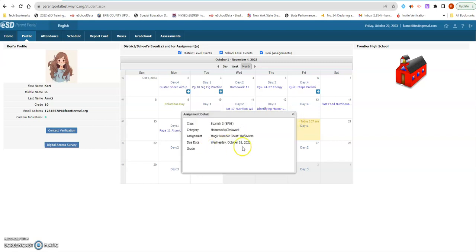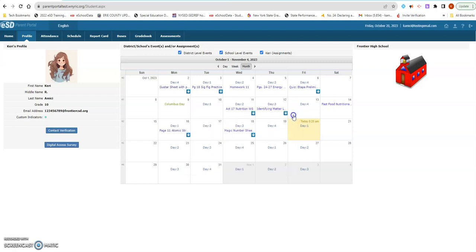Some assignments may not yet have the grade in them, so I just wanted to point out and click on an example of an assignment that has information but does not yet have the grade populated. This is a nice way for you to see an overview of your child's monthly work that is due or was due.